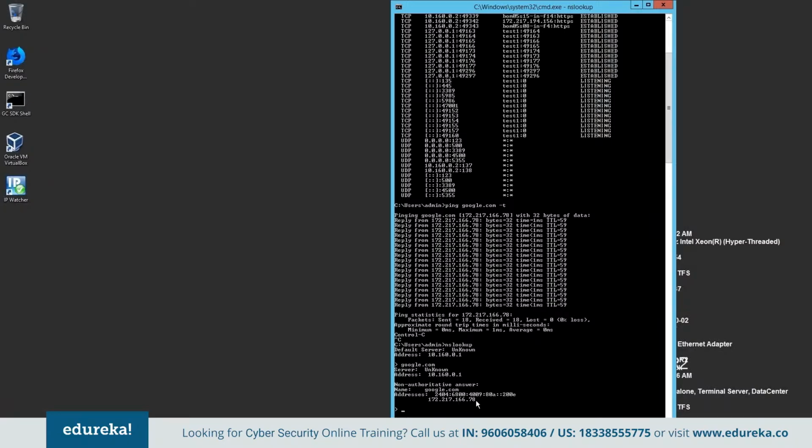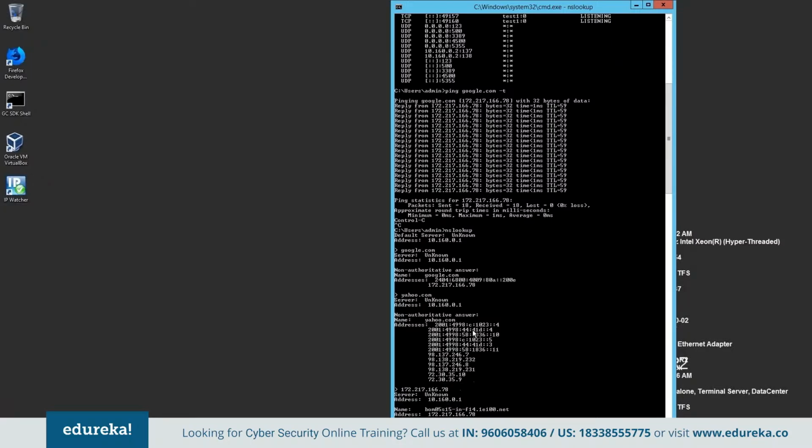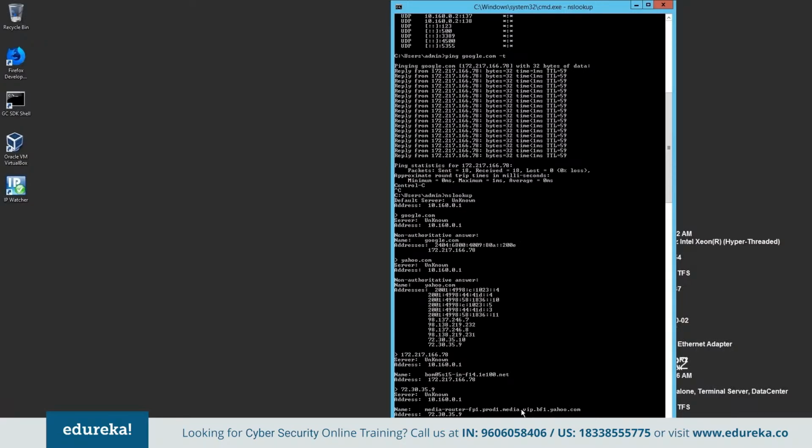Likewise, we can also go for yahoo.com. It will give you the IPv6 and IPv4 addresses as well. I'll try to reverse it. 172.217.166.78 is the IP address we got from google.com. I'll give this address here. This is the place where it's hosted. 72.30.35.9: when we reverse it, this takes us to the host name of the Yahoo server.